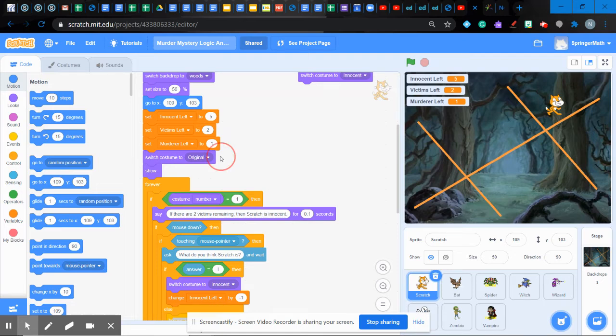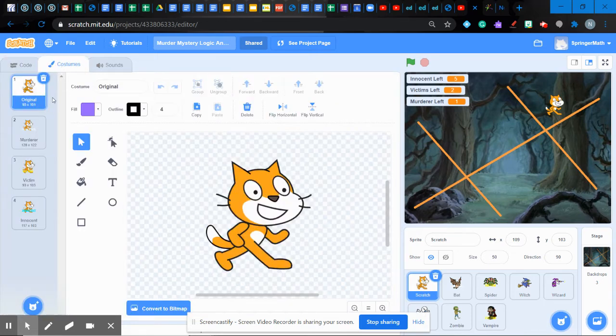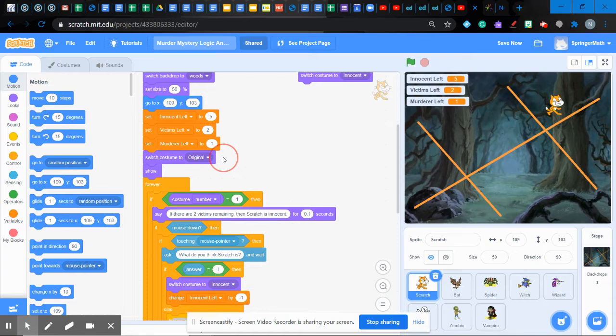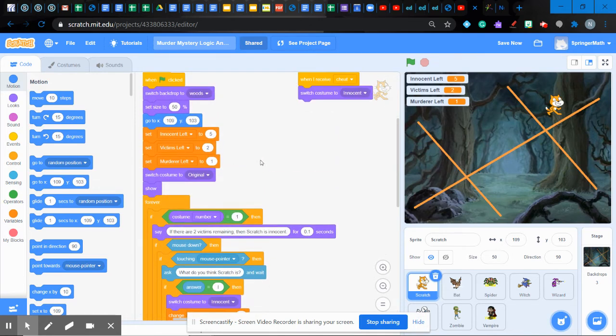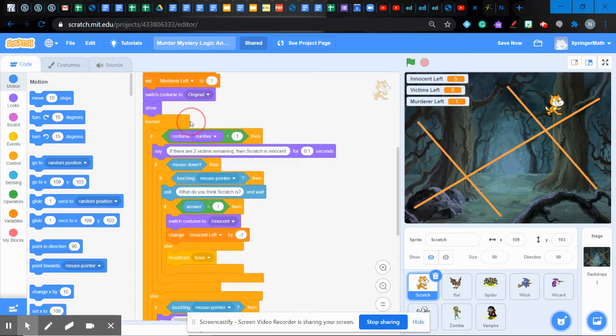For Scratch, we change his costume to original. Scratch has 4 costumes, so he has his original costume, if he's the murderer, if he's the victim, and if he's the innocent. So we always want to start the sprite off with the original. And we want to make sure that he shows up on the screen. So that's what that show does. So after we've kind of reset our game, got it where we want it to be, then we can do our forever loop in which the game is going to run.